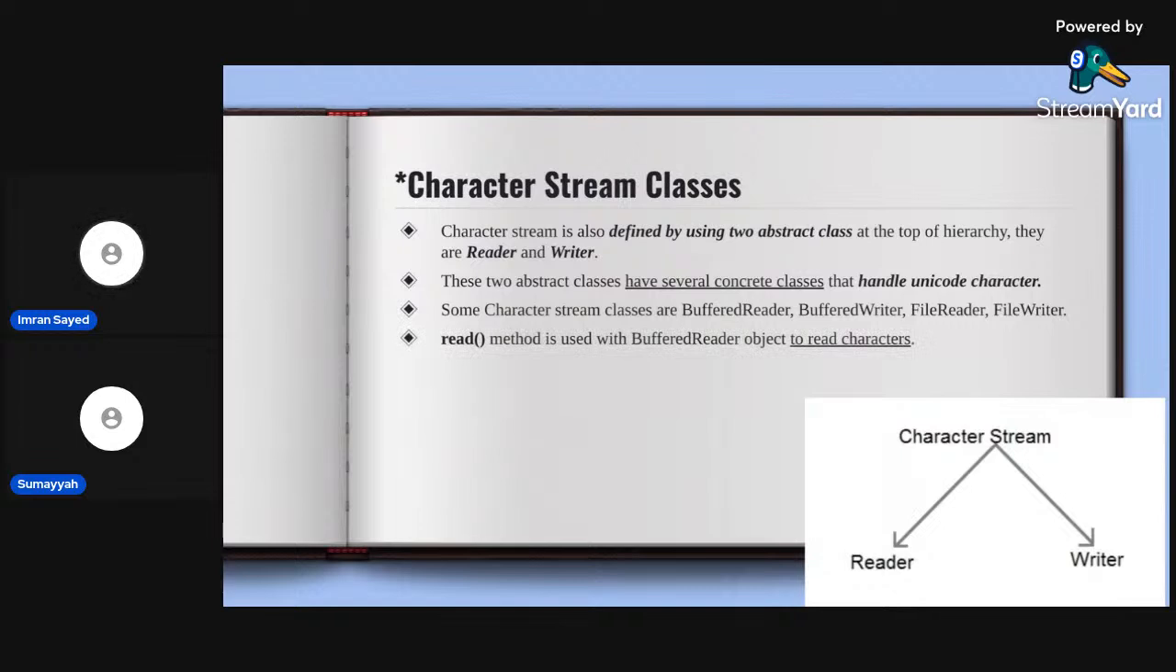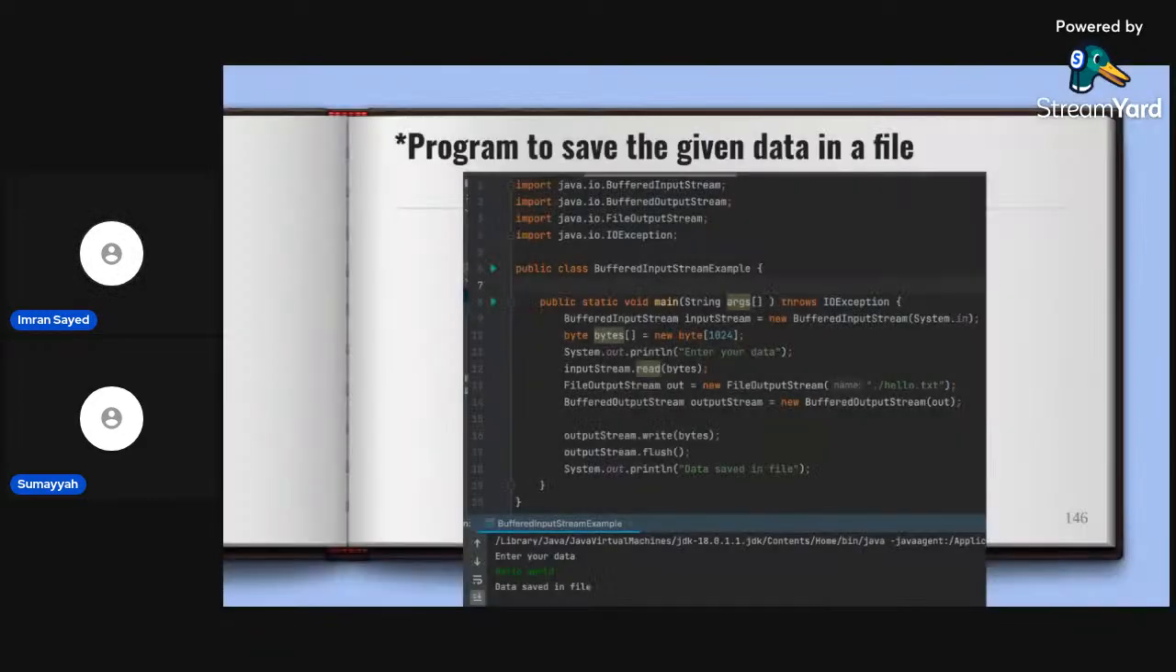The read method is used with a BufferedReader object to read characters, and this function returns an integer type value. We need to use typecasting to convert it to char type.